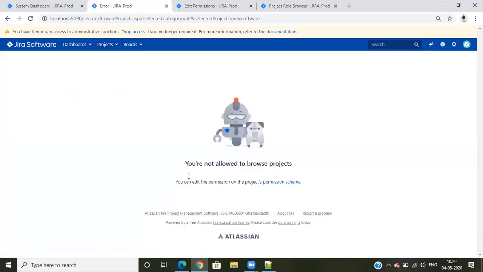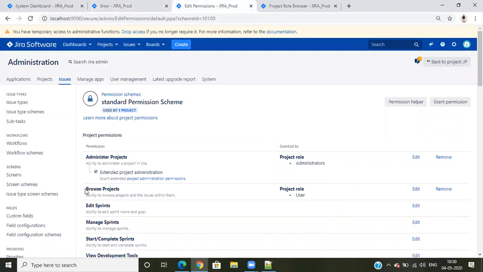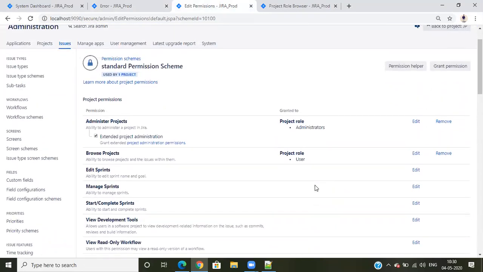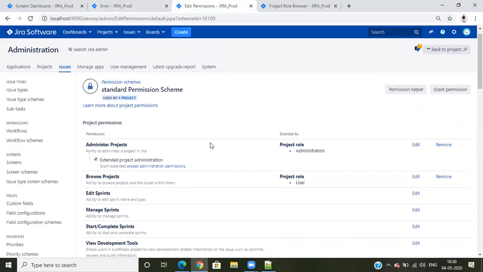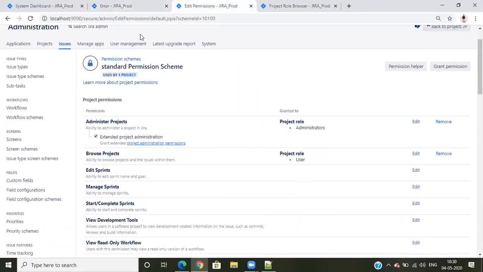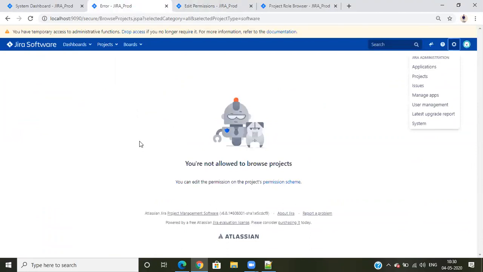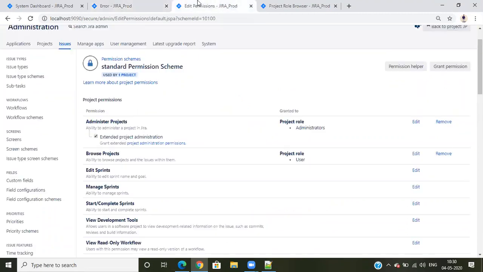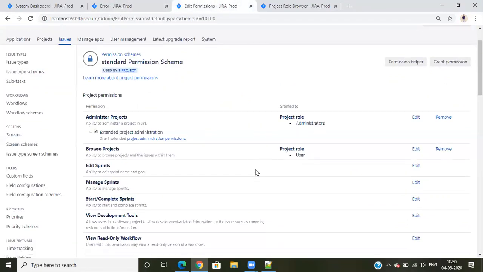If I click on software, there are no projects. I'm not able to access projects, even as a Jira administrator. Because of this permission scheme, for browse projects only users can access it. So first of all, to access these projects, I need to be added to these project roles. I need that project role first, but still I'm not able to access it. So how can I manage that?